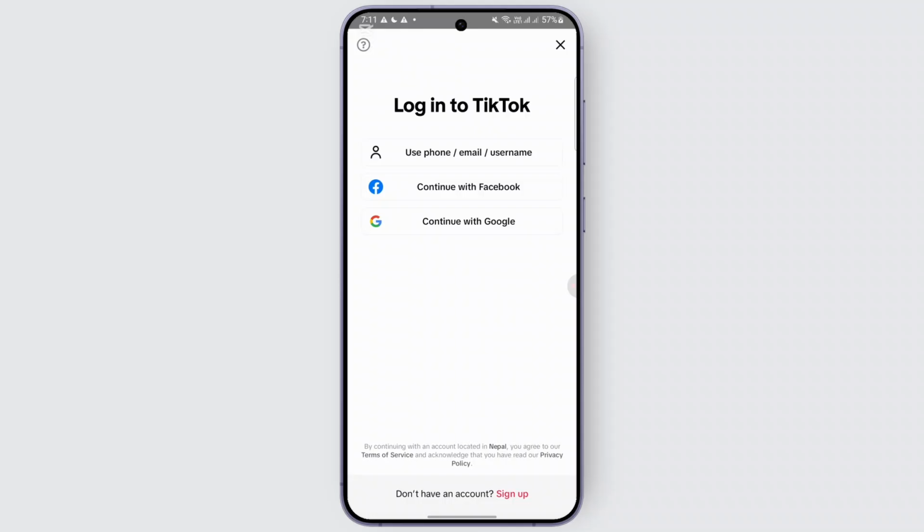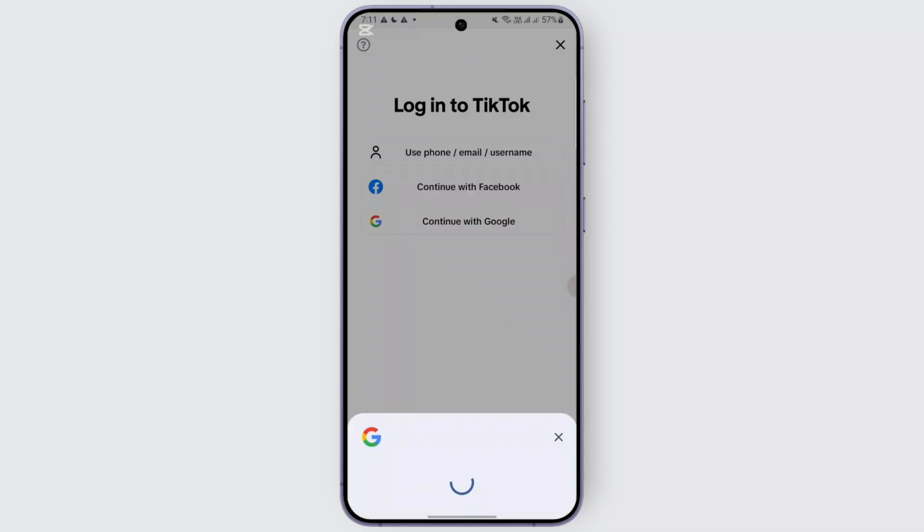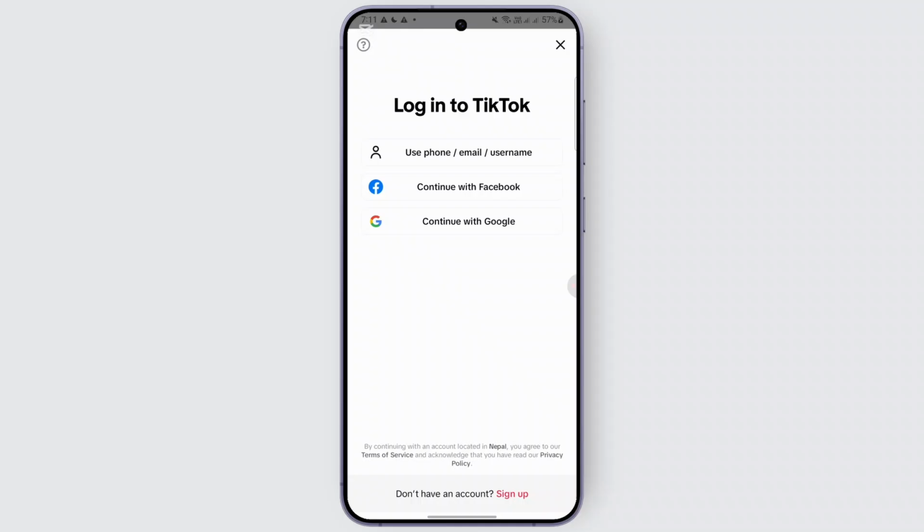In today's video, we are going to guide you on how to fix the issue of not being able to log in using your Facebook. So, if you're trying to log in using your Facebook and TikTok is not allowing you or it is showing some error, you can follow this method.